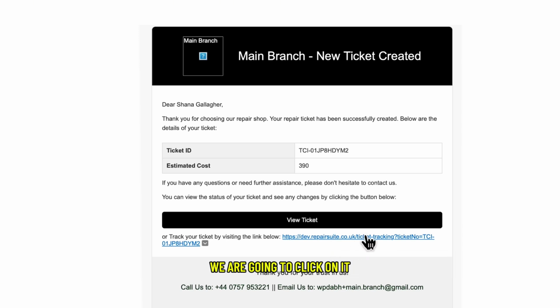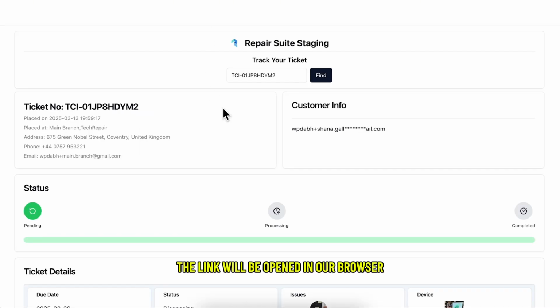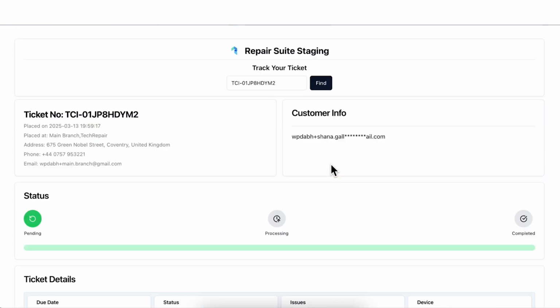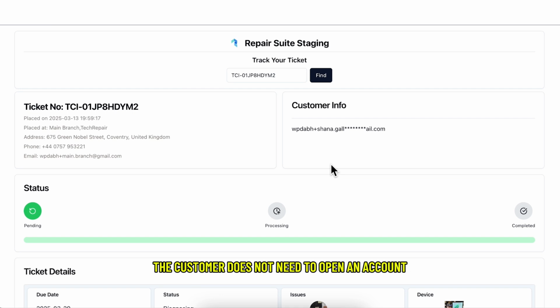We are going to click on it. The link will be opened in our browser. This link can be used to track the ticket and see the updates in real time. The customer does not need to open an account to track his or her ticket.